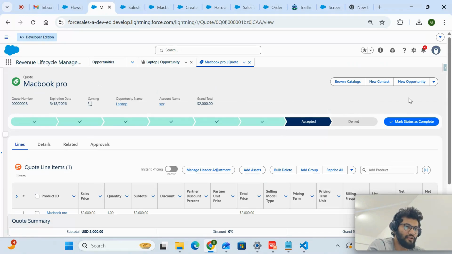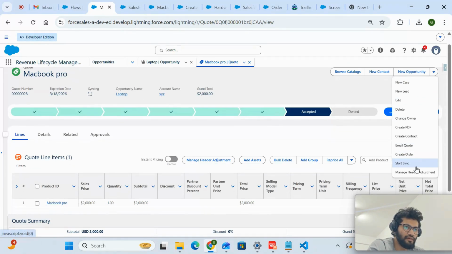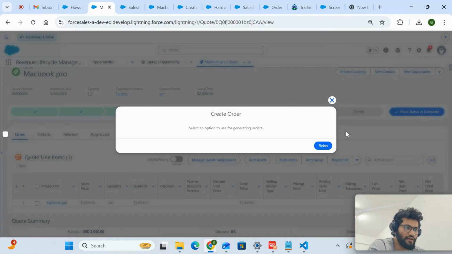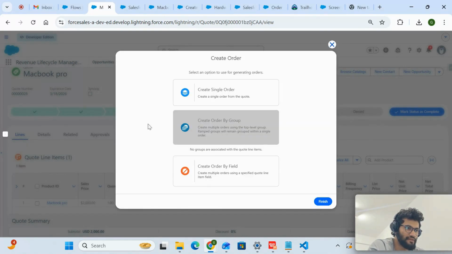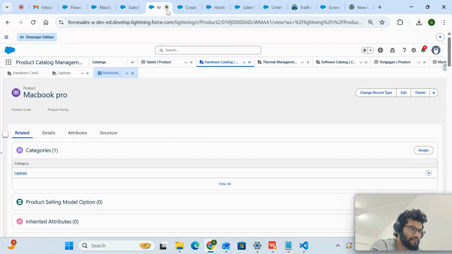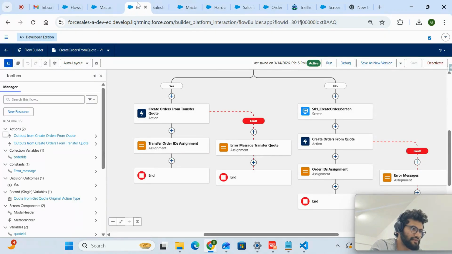There is a button called create order. As soon as I click this create order, you can see this is the lightning flow, the screen flow. Before creating this video, I was trying this hands-on, and I was getting some error. Actually, this screen flow is given by Salesforce, and this is that screen flow. I basically activated this screen flow. It was not activated.